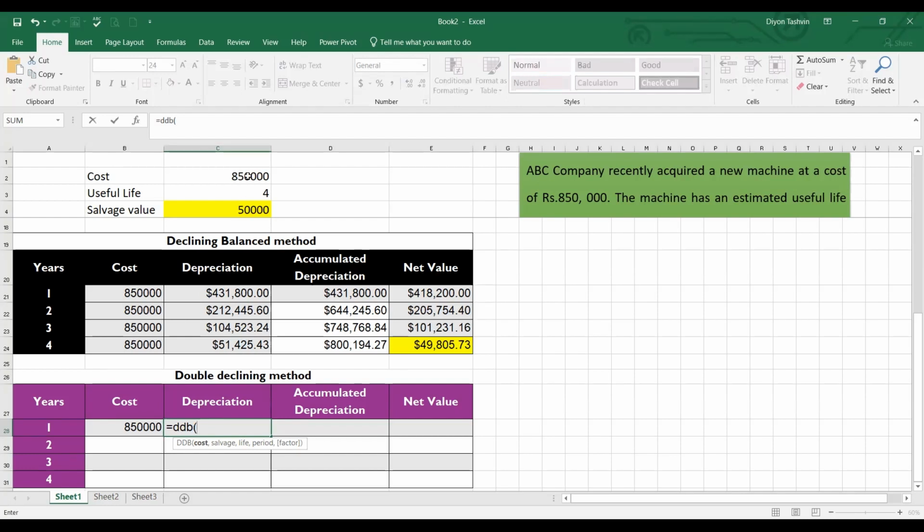So here, first we have to refer to the cost. We have to fix it. Then the salvage value, we have to fix it. The life, we have to fix it. Then the period, the current period. So here, we can put a factor. We can multiply it by 2, 3, likewise we can do anything. So I'm going to use the factor as 2. Twice it's going to depreciate. So if you put 3, it's going to depreciate thrice, likewise.